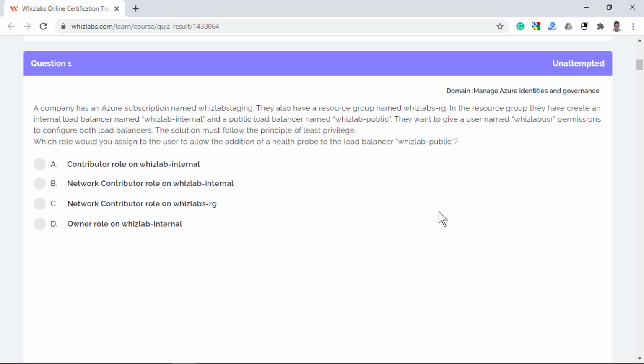Since the solution calls for configuring both the load balancers, we need to assign the permissions at the resource group level and not at the individual resources level. So options A, B and D are wrong right away, as they assign roles at the load balancer level. Of all the roles, owner is a superior role which lets you manage everything, including who can access the resources. Contributor role is similar to the owner role, except that it cannot grant access to resources. Assigning these two roles would violate the principle of least privileges.